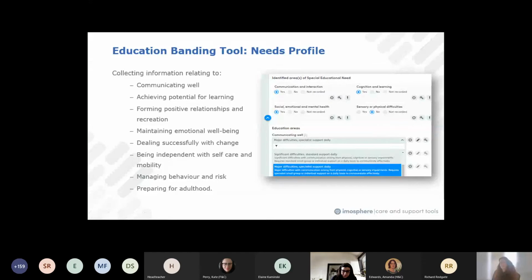So education banding tool, just wanted to give a little bit of a summary about the sorts of questions that are on that tool and the sorts of information that will be being collected. So there's about 14 main questions on this tool, each of them with a scale drop down. So it isn't inputting extra text, it's to be done alongside annual reviews and EHC plans. And it's all about looking at the areas within the education sector that we want people to be doing well in, succeeding in life for these young people.